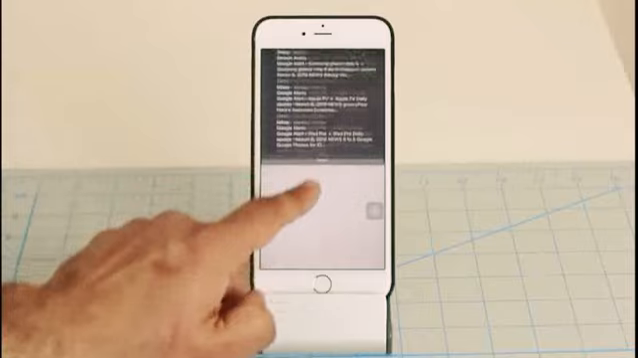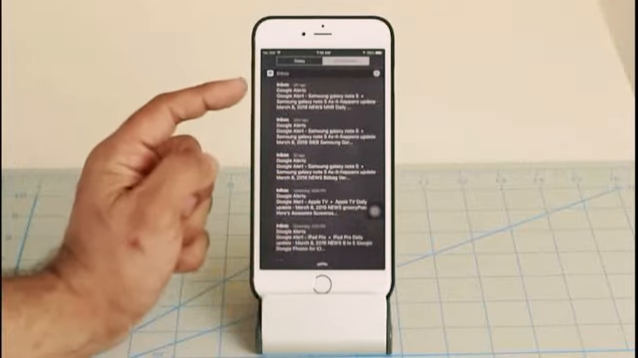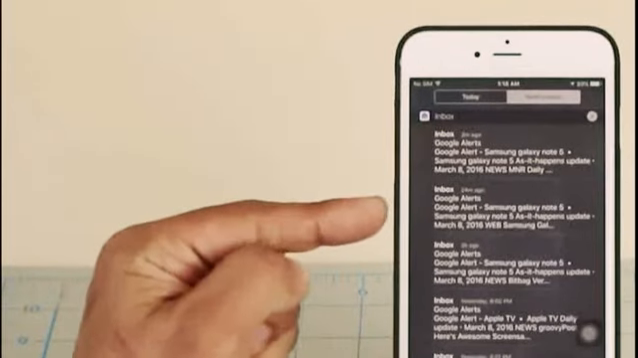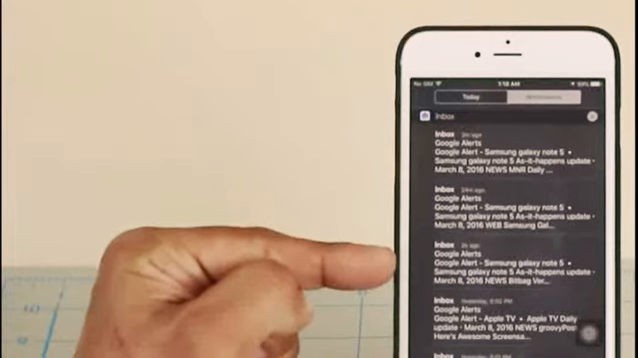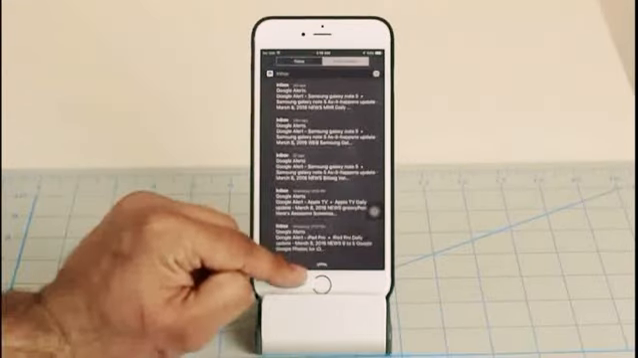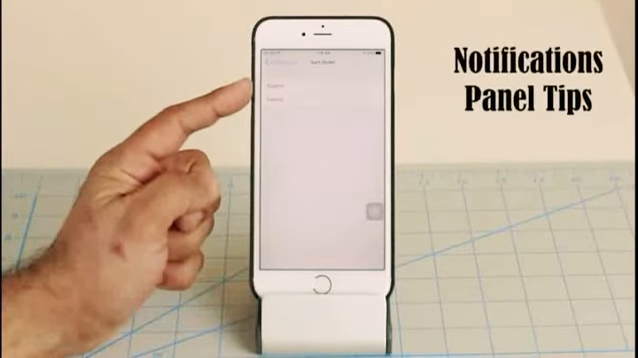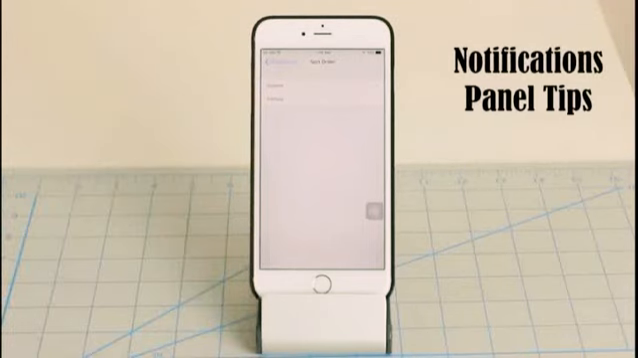Okay, so if I pull this down, as you can see, that was 2 minutes ago, that was 24 minutes ago, that was 2 hours ago. And the reason is because I have them set to sort by most recent. The most recent goes on top. You can also order notifications manually.